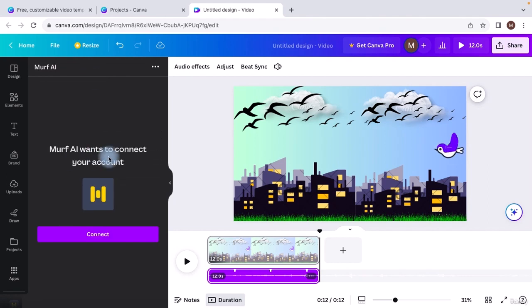And what Murf AI is asking me to do is connect Murf AI to my Canva account. So you have to open a Murf AI account. It's free of course, so open that account and connect it. So I'll click on connect.